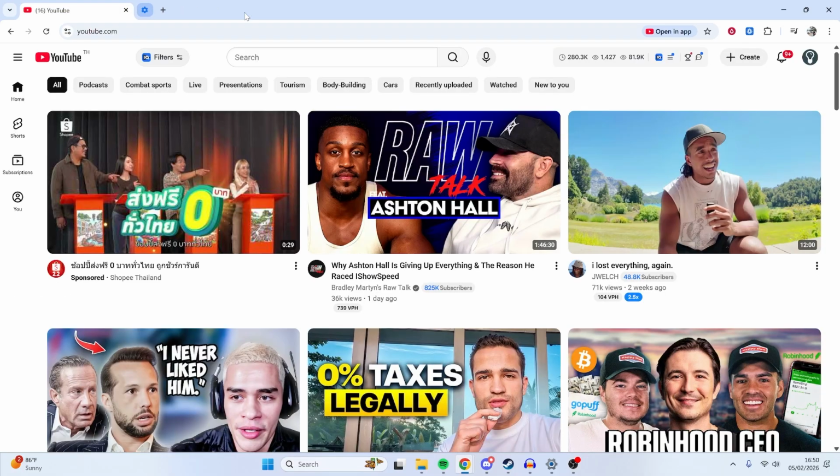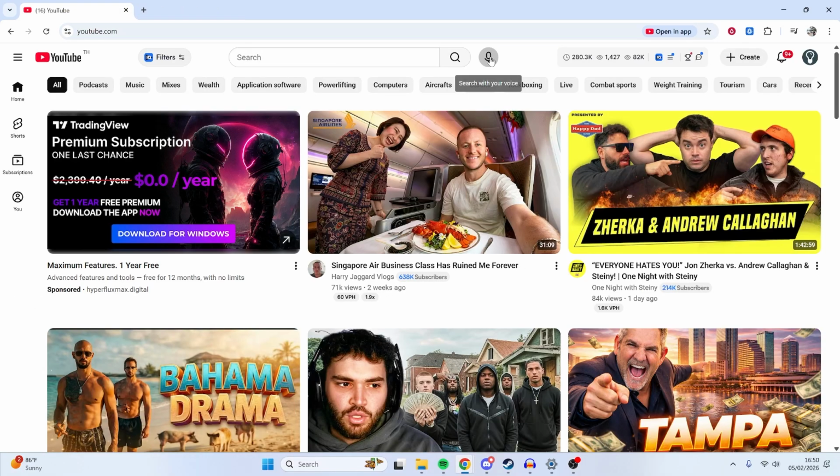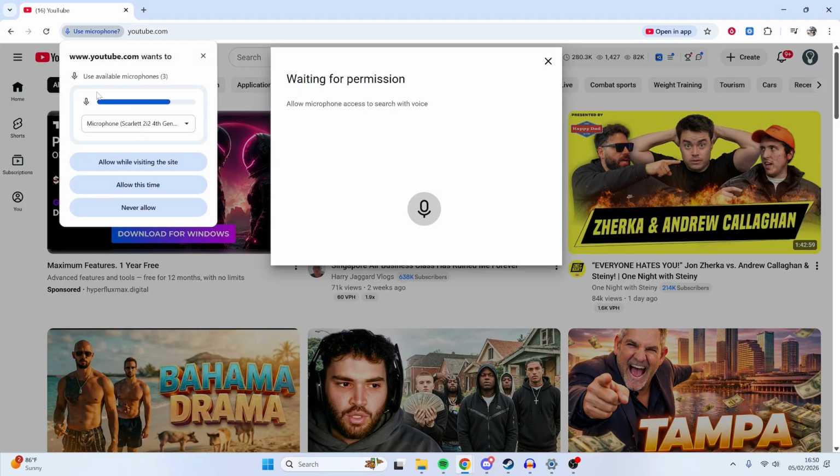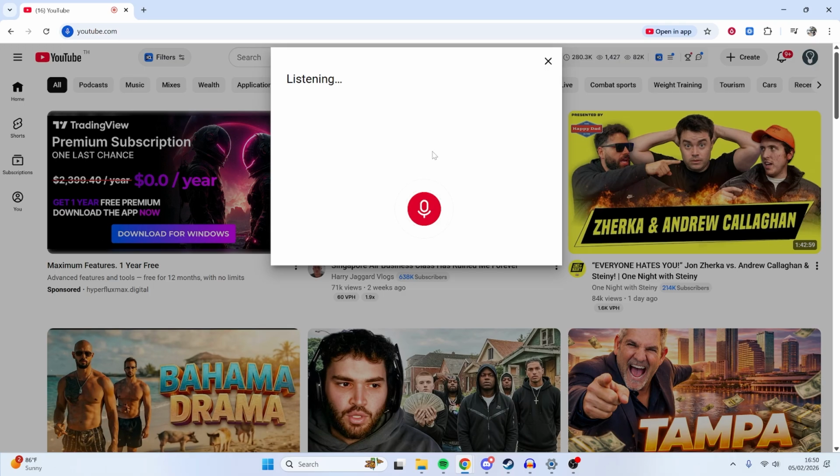Now, once you've done all of that, you can close out and refresh the page. Now we'll go ahead and click it again, and it's going to then ask us for permission. We can now allow while visiting the site, and now it's working.